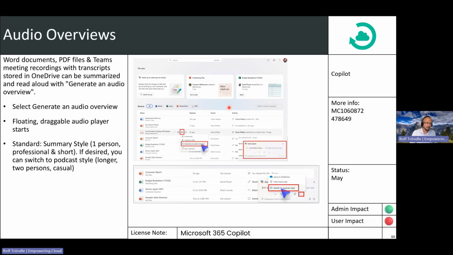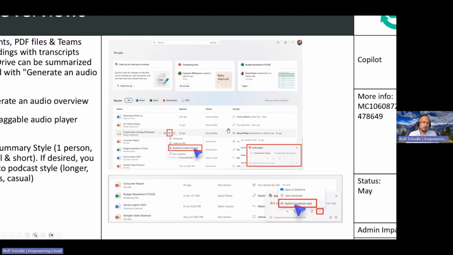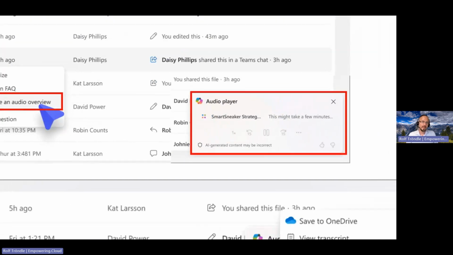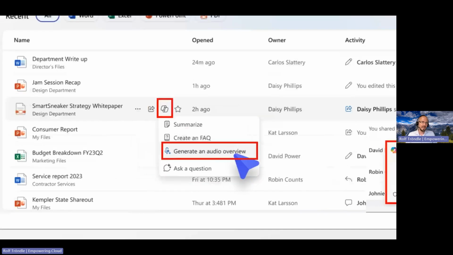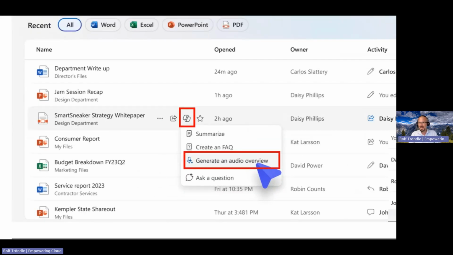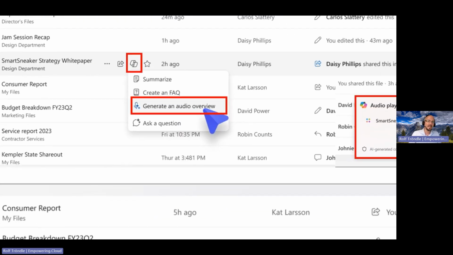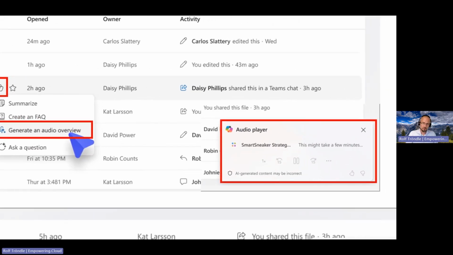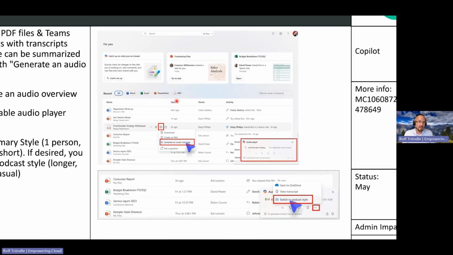This will be extended also to other functionalities. In your OneDrive, go to Word documents, PDF files, or Teams meeting recordings, again with transcripts. Click on the Copilot button, generate an audio overview, then a floating player will start, and we have this Smart Sneaker Strategy white paper, and it will create an audio overview and will read it to me.